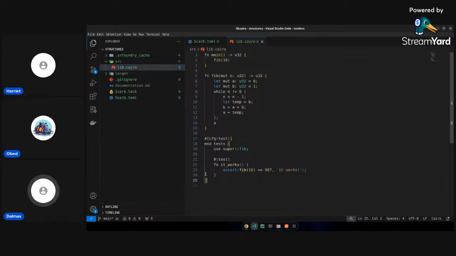There is something else here that is mod tests. This is a test-specific module because it has already been decorated with a cfg(test) attribute. So this one shows that this specific module is for tests. So whenever we'll be writing our tests, you have to either create something like this or create a test folder and decorate each test with the #[test] attribute. So that's how tests work in Cairo. So I'll get rid of this one.